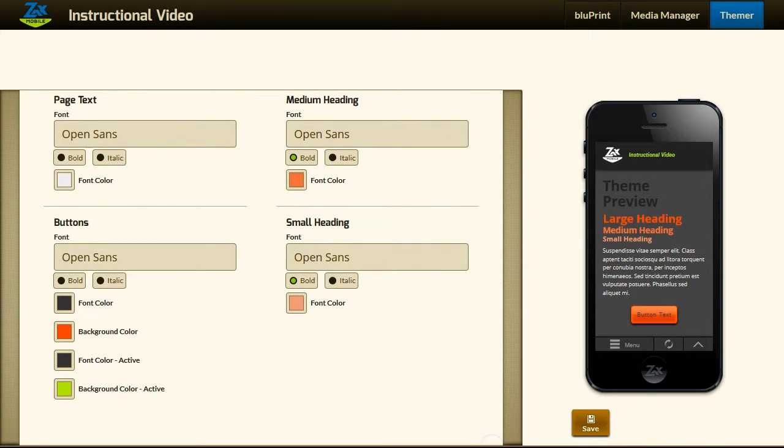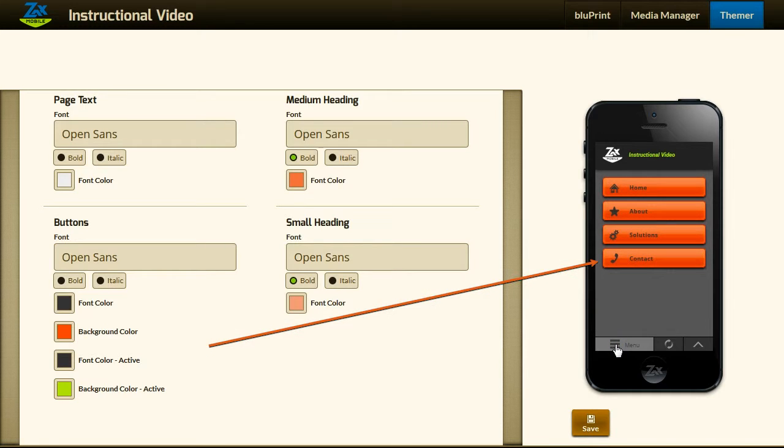It is worth noting that buttons in your project are themed with 3 additional colors: background color, font color active, and background color active. The active colors for both the text and background are used to give users feedback when they press buttons. This occurs for both menu items and button elements. The icons that appear in menu buttons are colored the same as the text in both the active and inactive states.